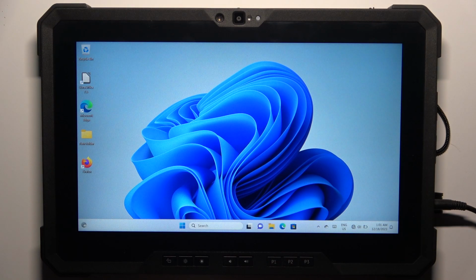Hi! In front of me is tablet DELL RUGGED 7220 Extreme, and today I would like to show you where you can access all typing options.